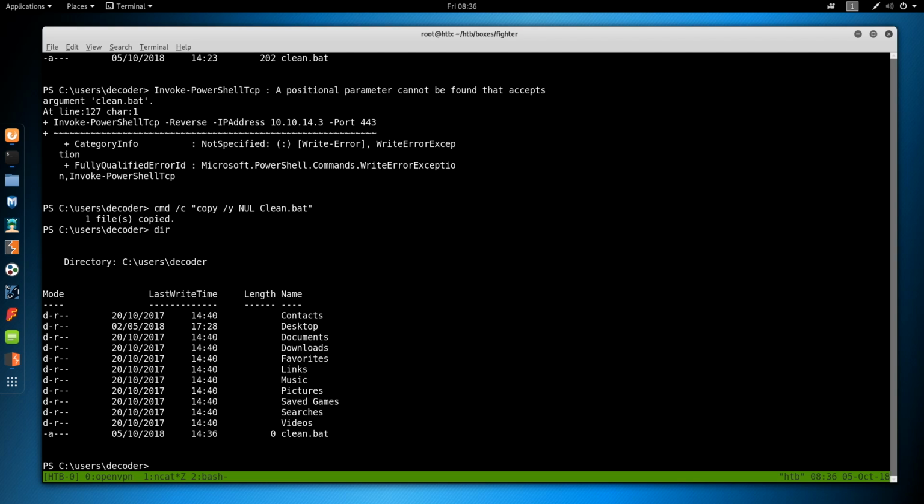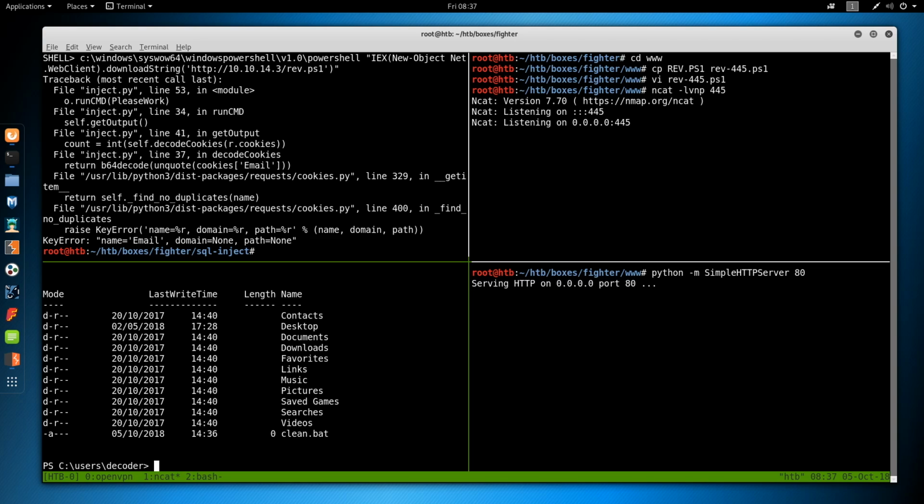So if we did that PowerShell trick again, or echo trick again to write it to clean.bat, we're having an issue. But we found out we can just use copy to overwrite this file. So let us use sututil to put a file on the box and then copy it over top of it.